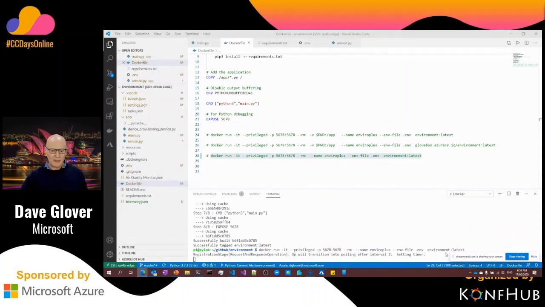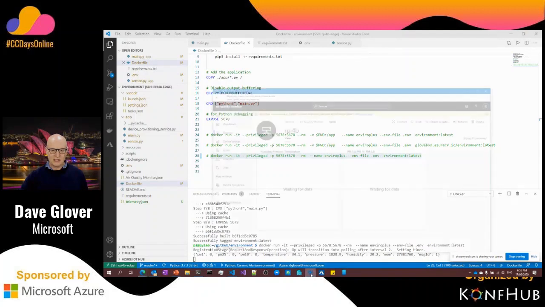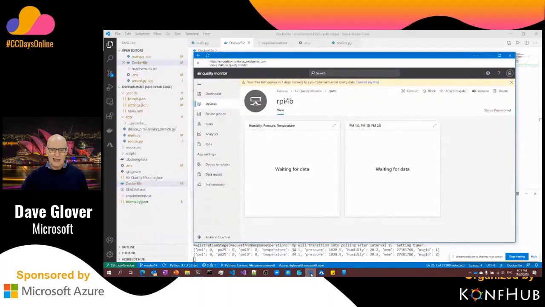Just move that out of the way. And in a moment, you'll see that the application will start up, and it will start streaming data up onto IoT Central. Okay, so there goes the first one. We'll have a quick look at IoT Central, see if it's come to life. And it hasn't, so I really don't know why the data is not showing up.